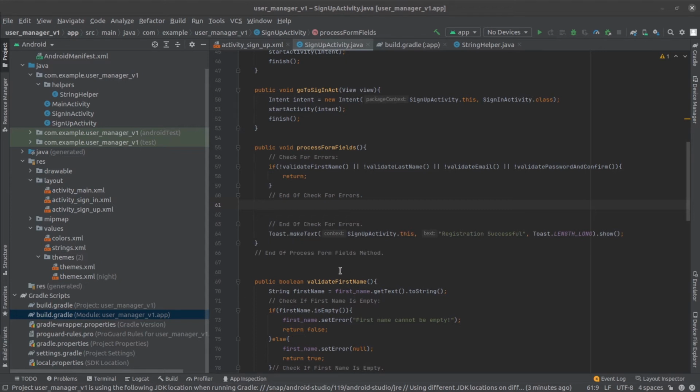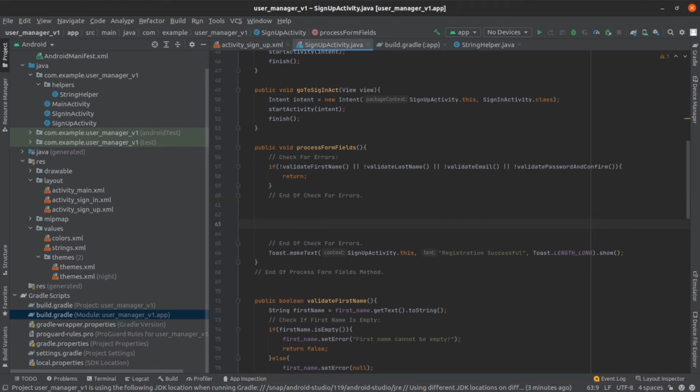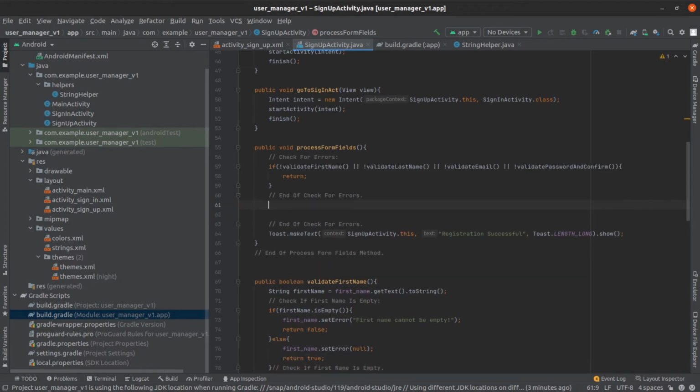Alright guys, I'm back. Okay, so my project is done downloading the volley library, and so now what we need to do is, again, come back here within our process form fields method. Like I said before, I still have that object that I used within the first video, so I've got my notes open here and I'm going to follow the exact same steps that I used there. First thing we need to do is instantiate the request queue.